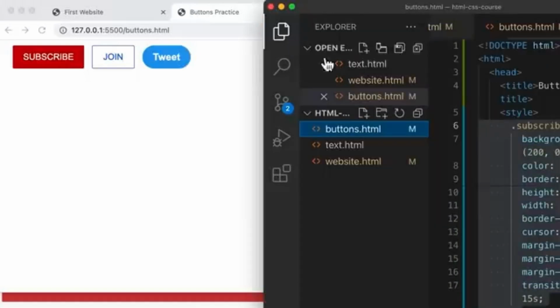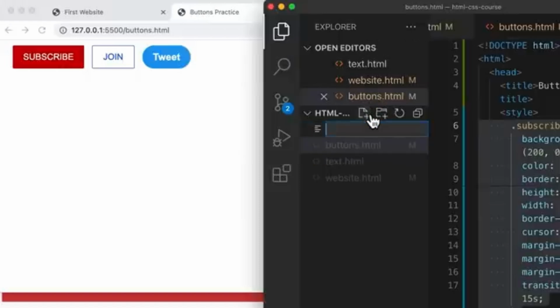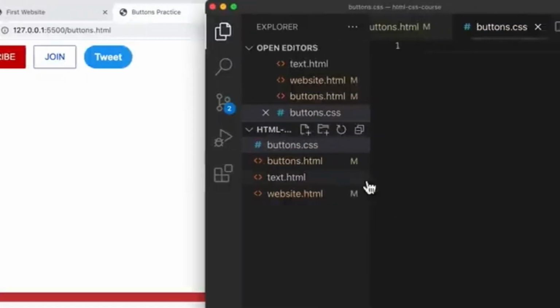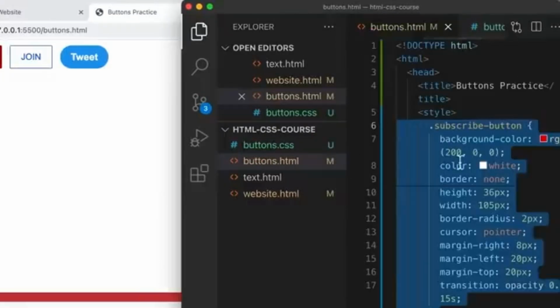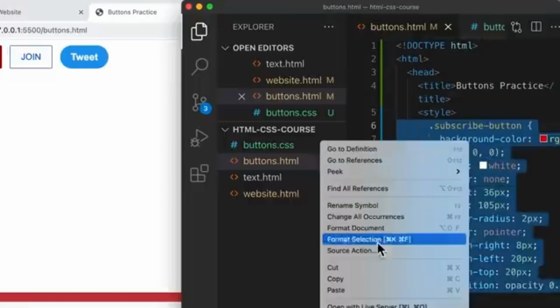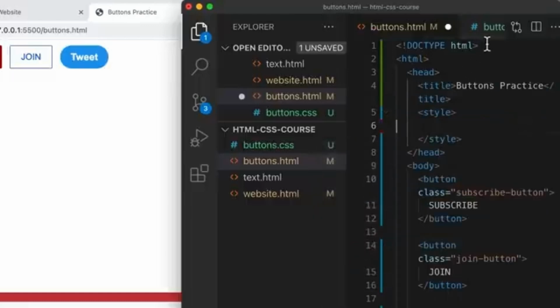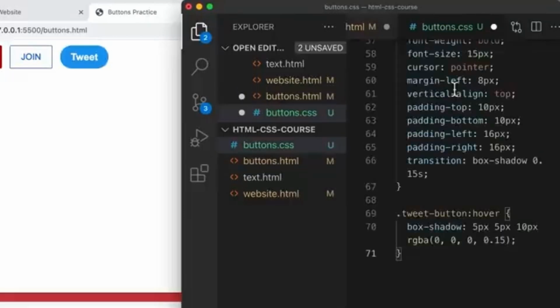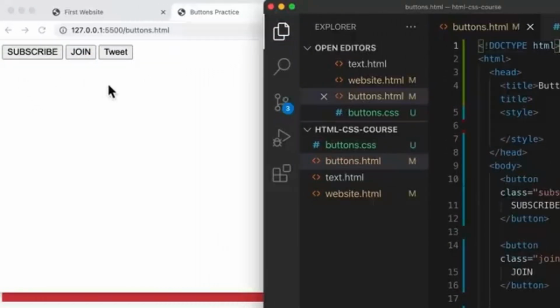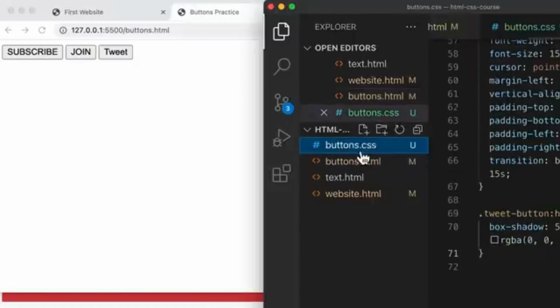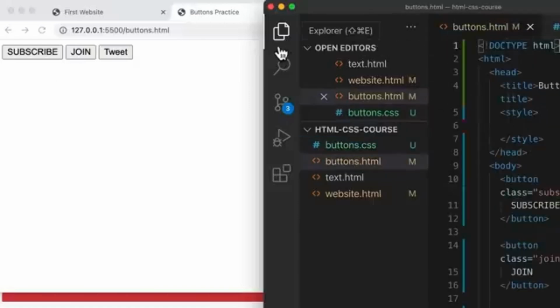We're going to go here and create a new file, and let's call it buttons.css. Make sure your file ends in .css to tell the computer that this file contains CSS code. And now we're going to move our code into that file. And save here. Now you'll notice that we lost all of our styles, and that's because we now need to load this new CSS file into our HTML.